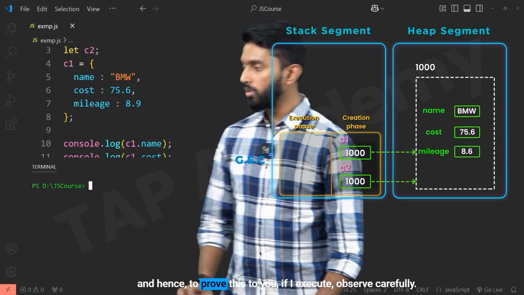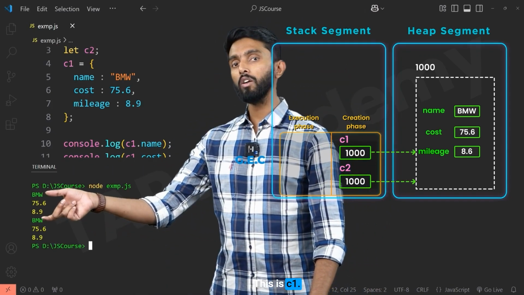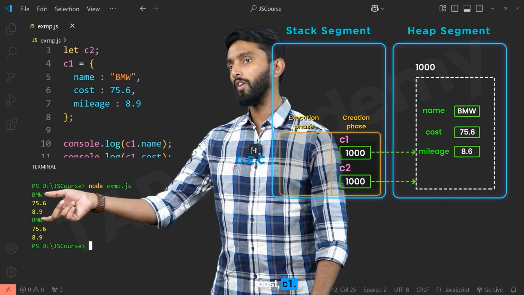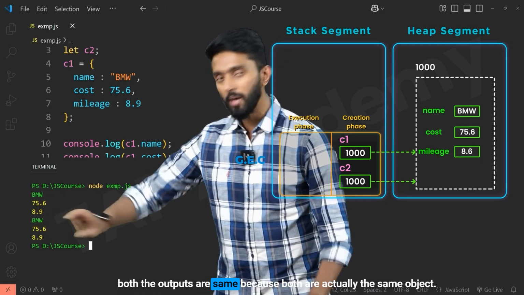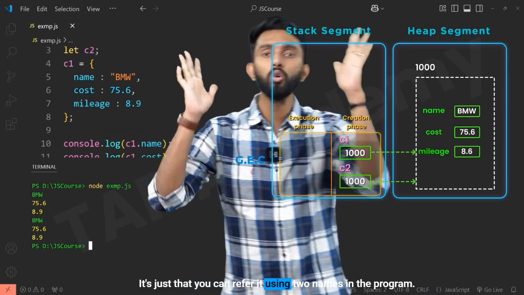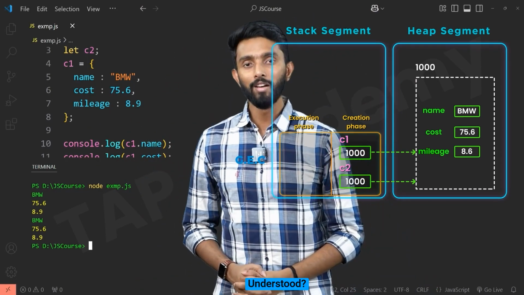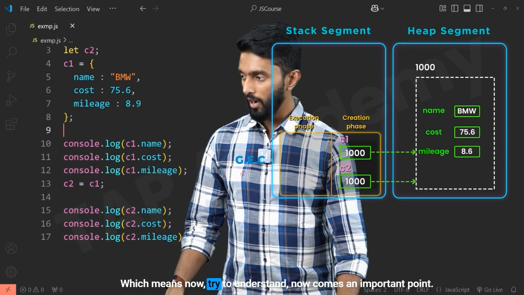And hence, to prove this to you, if I execute, observe carefully, this is c1.name, c1.cost, c1.mileage. This is c2.name, cost, mileage. Both the outputs are same because both are actually the same object. It's just that you can refer to it using two names in the program. Understood? Pass by reference.